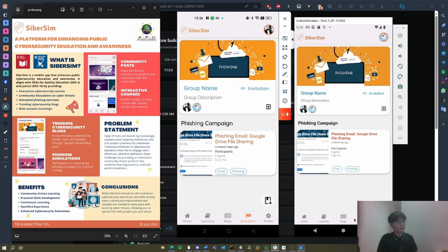So SiberSim is intended to allow users to enroll and join into performing phishing attempts, like a simulated phishing environment, to check if the users would fall into the scams and learn from it if they are susceptible to this type of attack. First of all, when we go to the simulation tab at the bottom navigation, we would see the group that the user is in, and also all of the phishing campaigns over here.